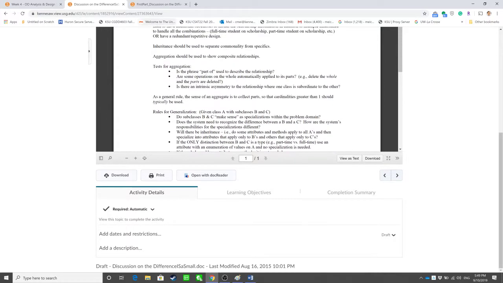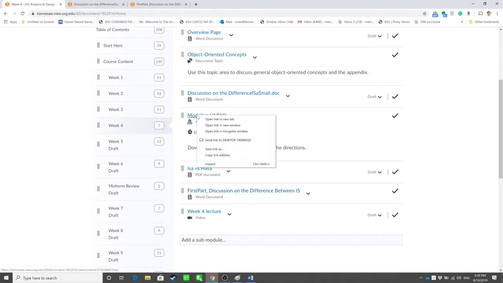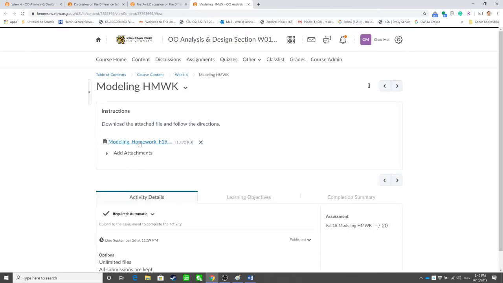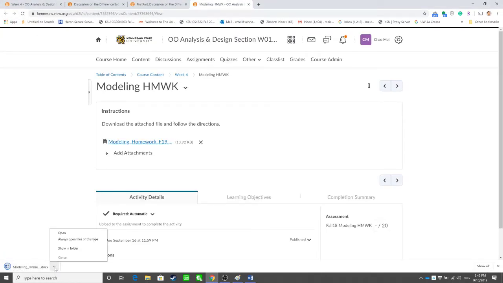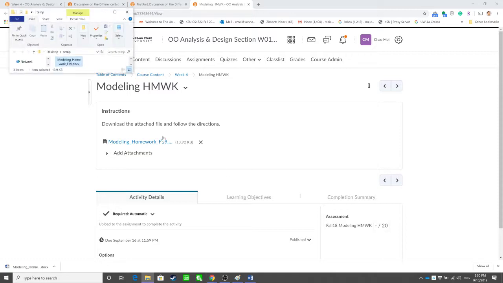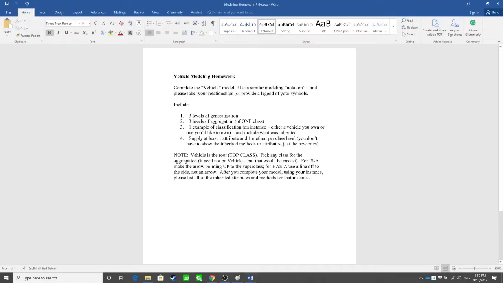Yeah. Okay. Cool. Now that's the has-a and is-a. Let's talk about our homework. So a lot of students are asking. Vehicle modeling homework. So basically, it asks you to complete the vehicle model, just like what we did for the students. Use the similar modeling notation, and please label your relations.